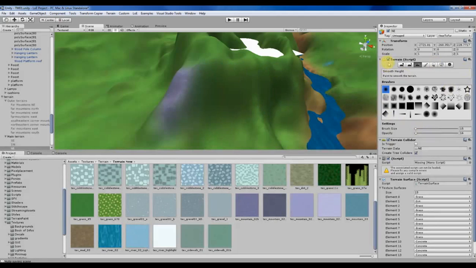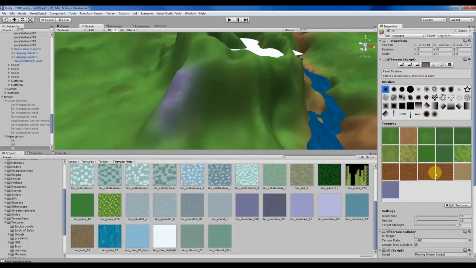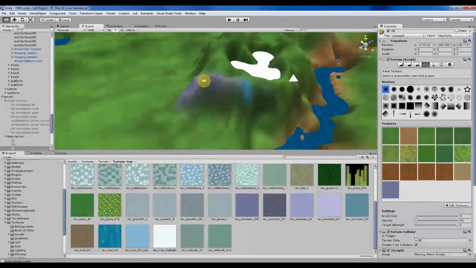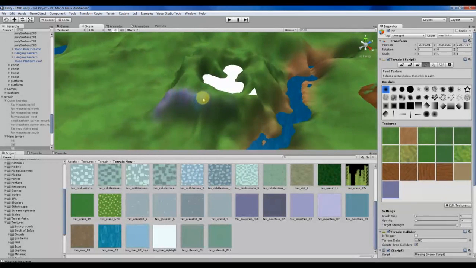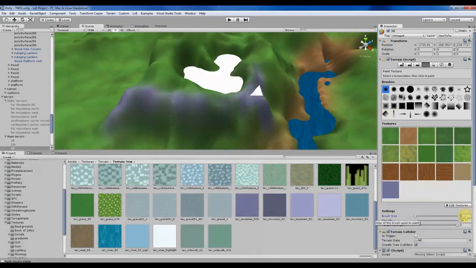What am I doing wrong here? Oh, silly. Alright, let's do this and this. Okay. So, brush size is still too big. We're really pushing it down to our smallest brush size we can.